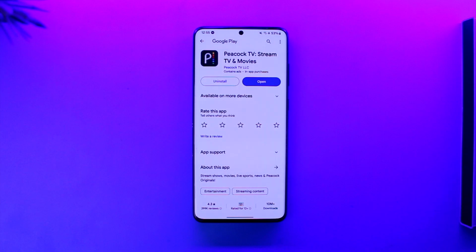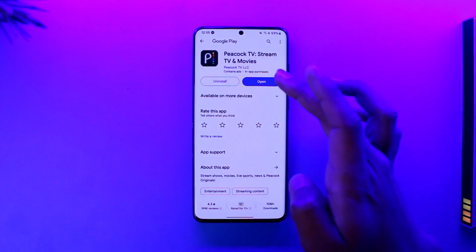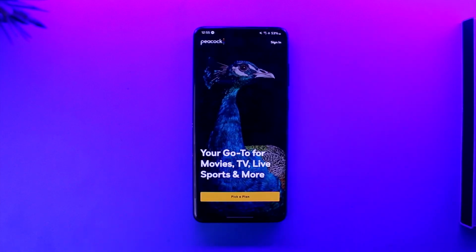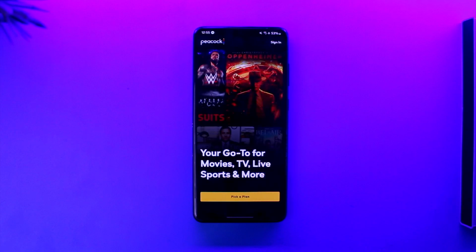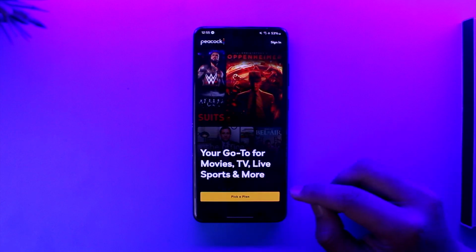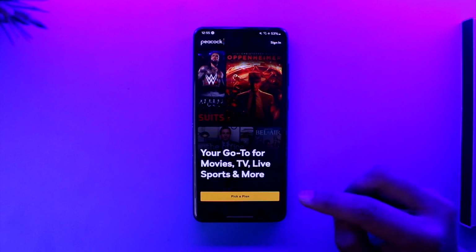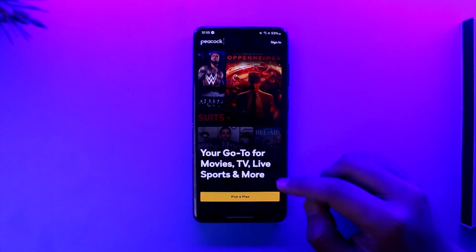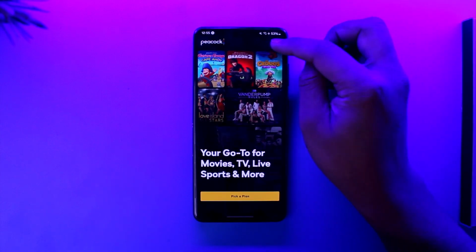In order to sign in on Peacock, all you have to do is open up the Peacock TV application on your mobile, smartphone, tablet, TV or wherever. If you have not created an account, you can tap on the Pick a Plan option to create an account. If you already have an account, you can just tap the sign in option from the top right hand side of the screen.